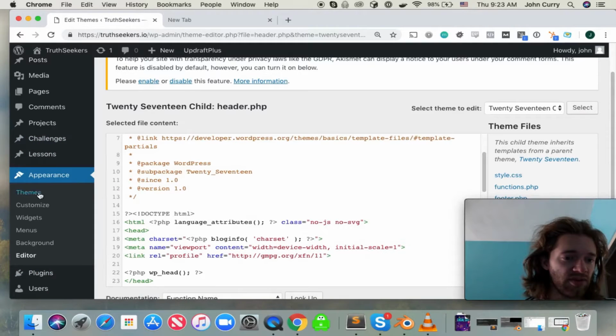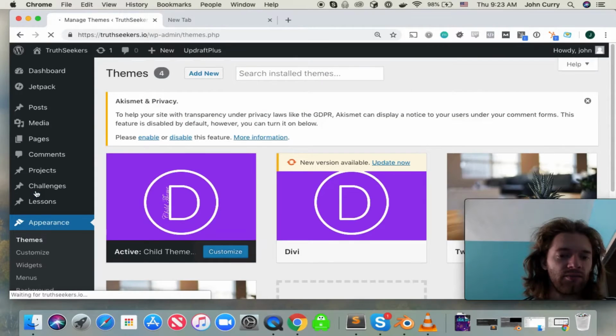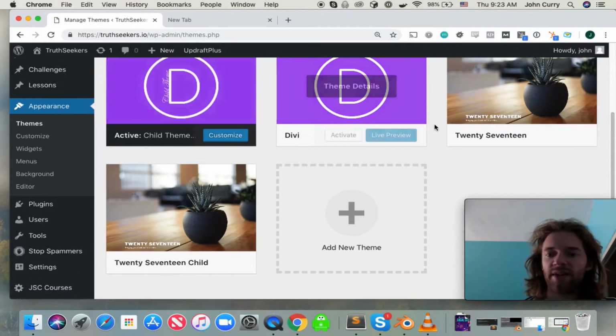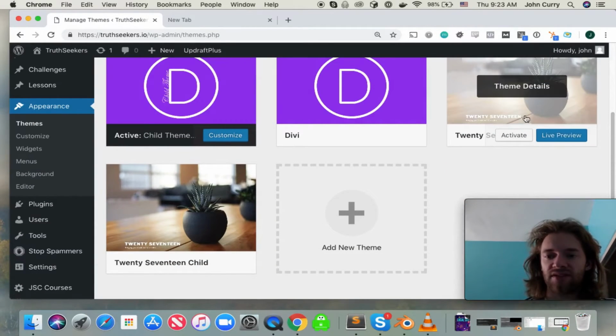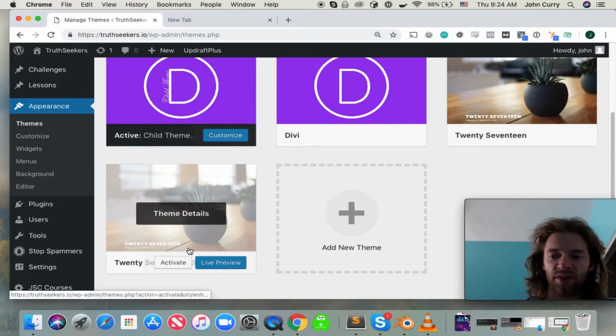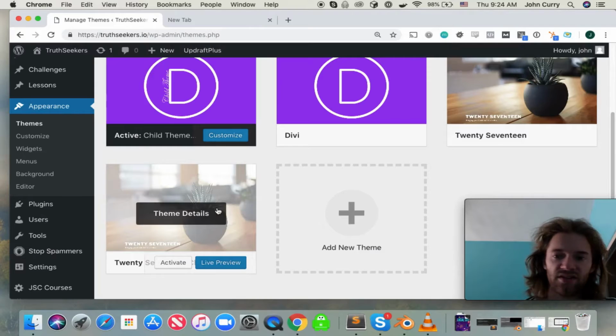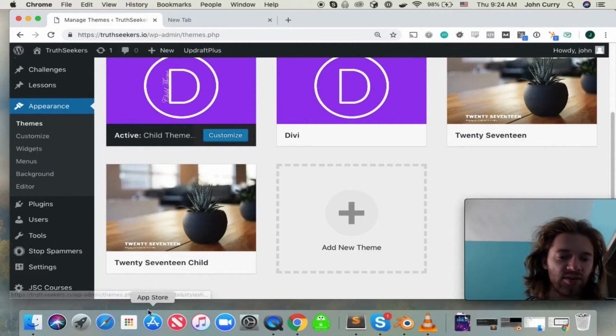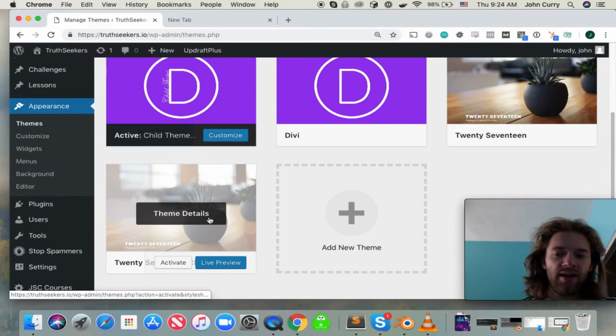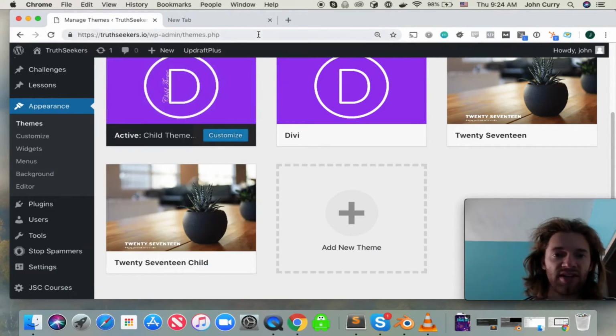So you'll go to Appearance Themes, and then you want to make sure you keep the parent theme installed, because the child theme relies on and is dependent upon the parent theme. So if you wanted to use the 2017 theme, you would activate the 2017 child theme. And so that is how you set up a child theme.